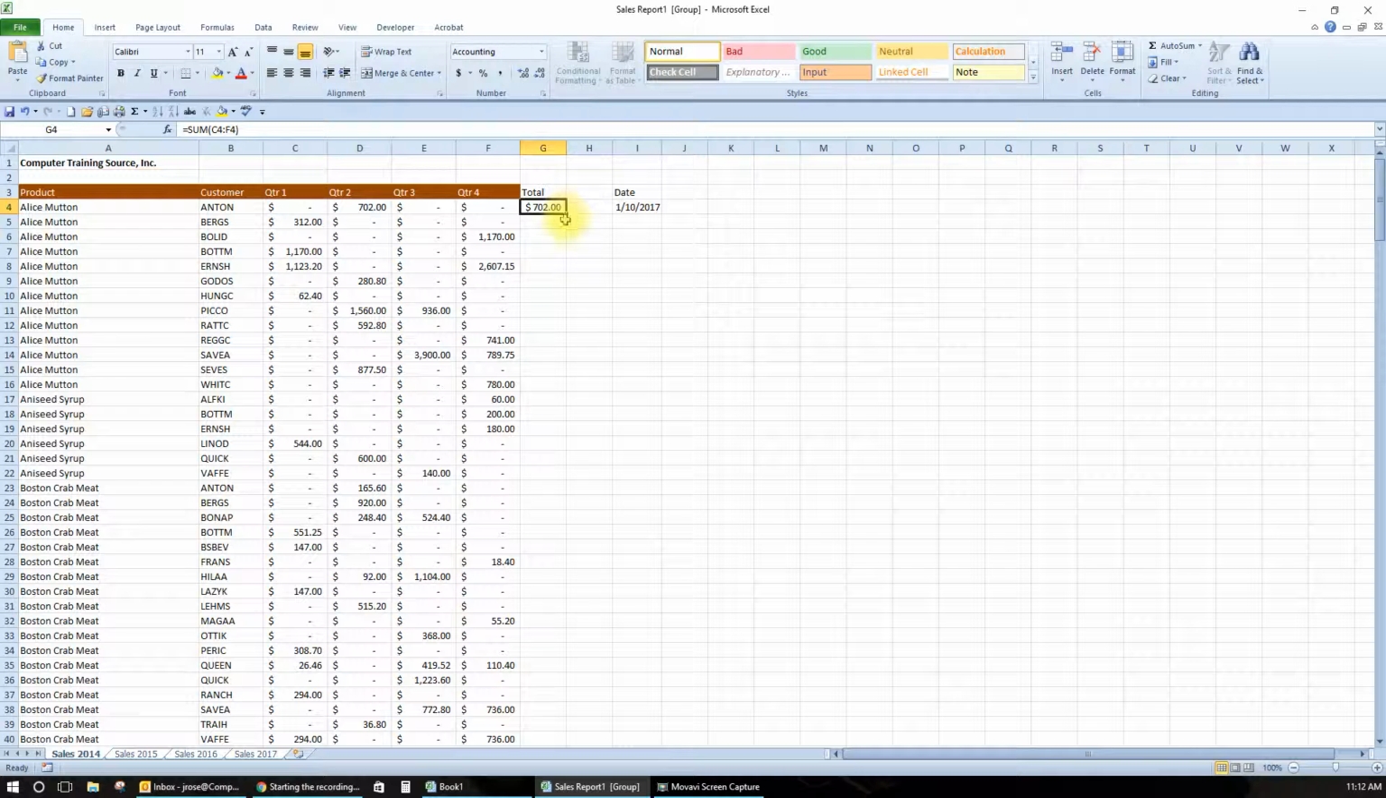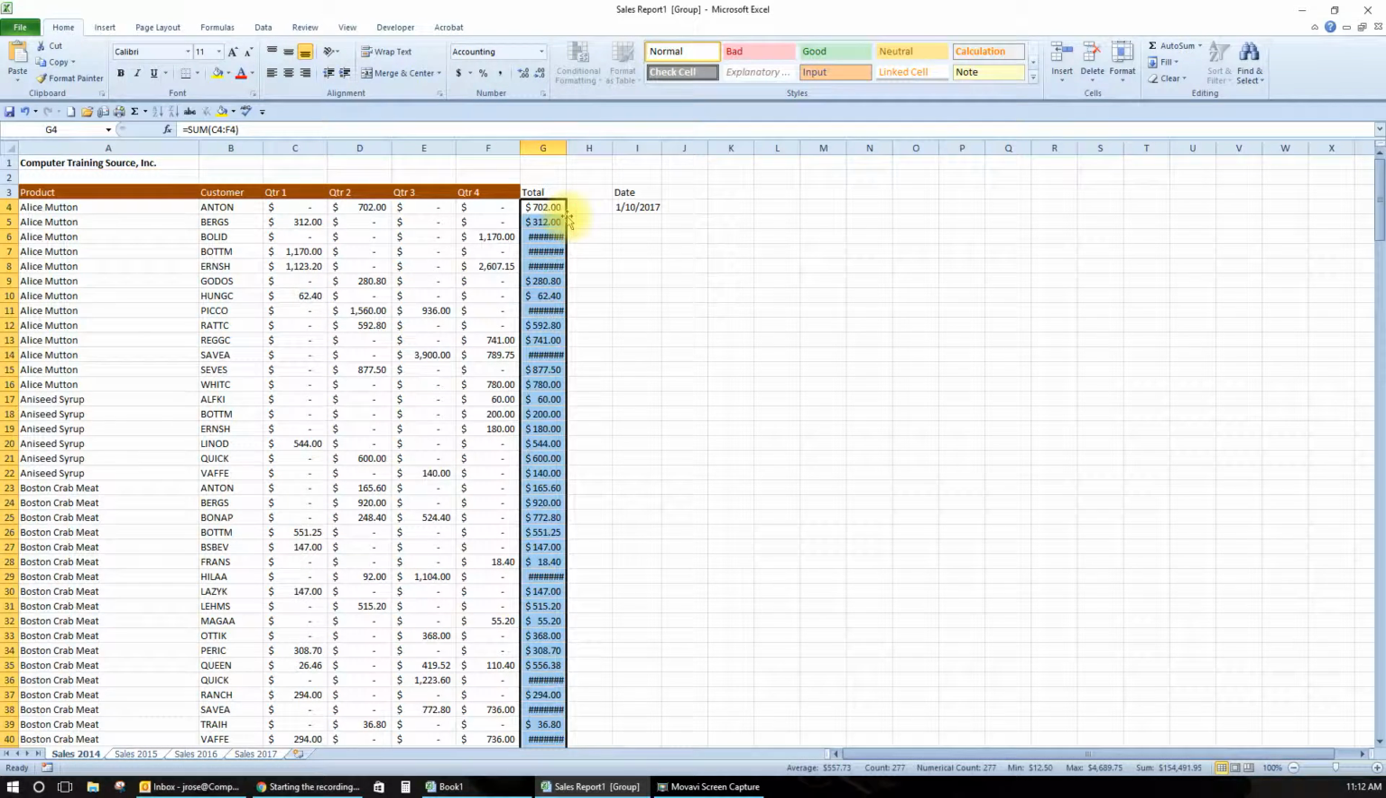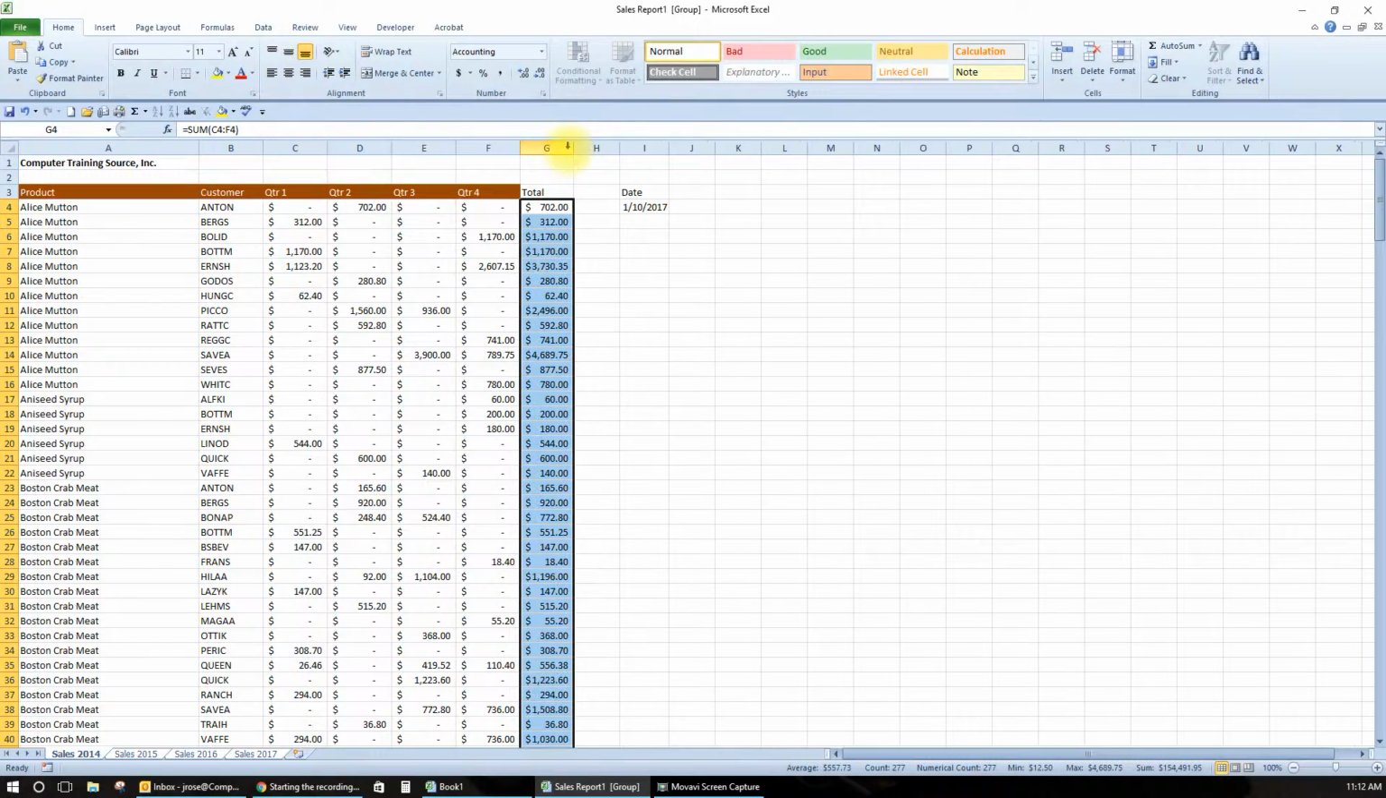And then this is the other tip I want to share. I'm going to come over here and double click on the little fill handle right over here, and that takes it all the way down for me. Now I'm going to come up here, double click between G and H to stretch that out, and now I have that information.